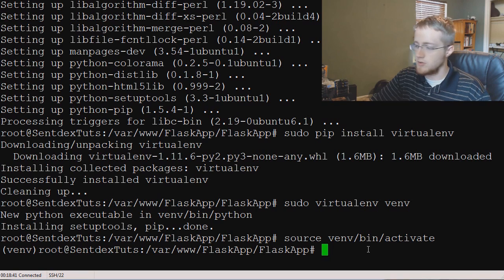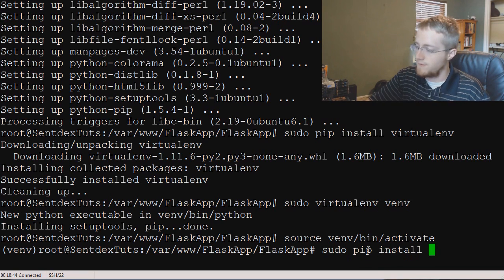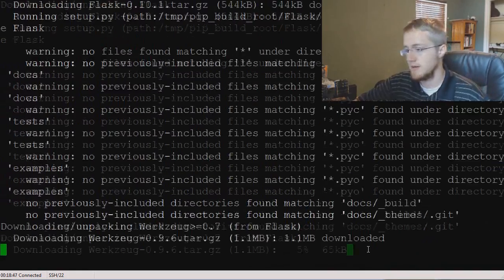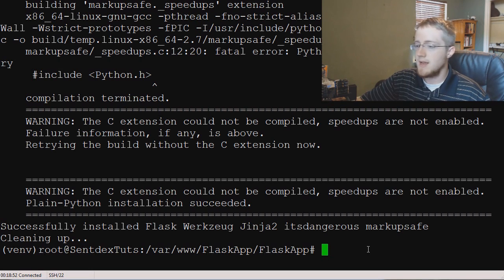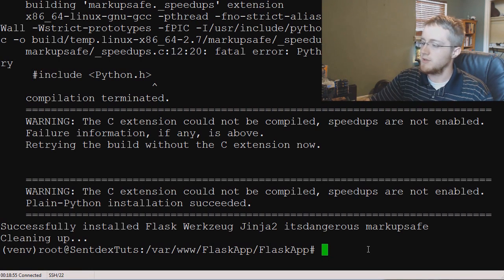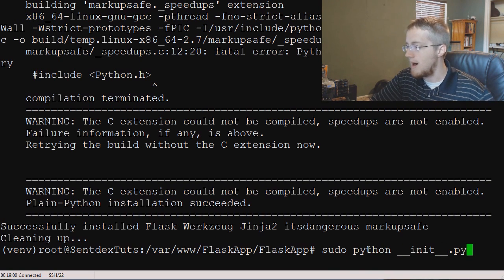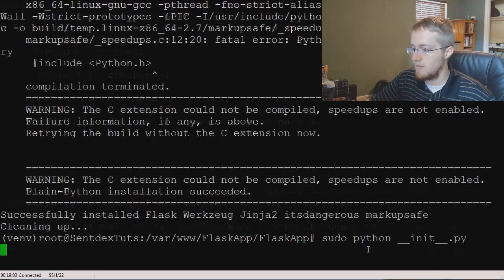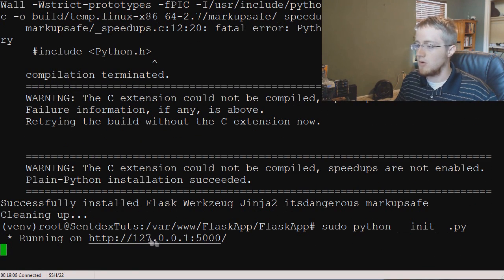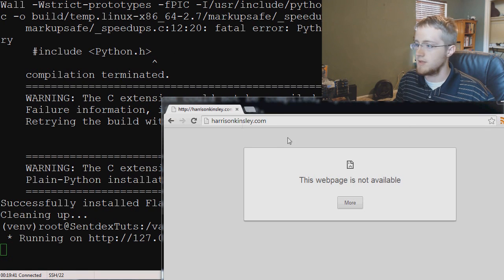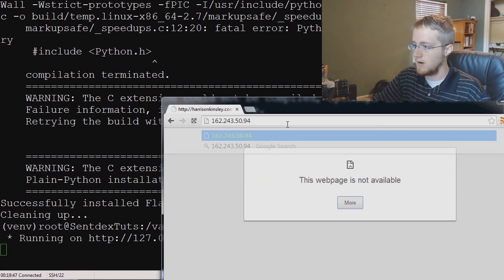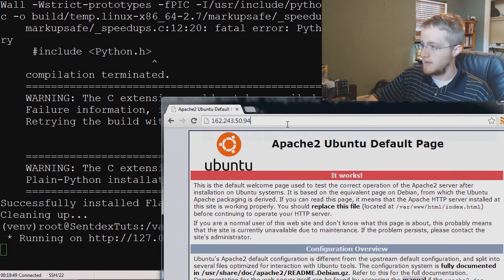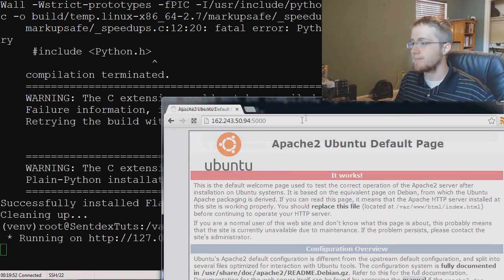And here what we're going to want to do is sudo pip install Flask with a capital F, and we installed Flask, all set. And you can find out for sure if it's running by going sudo python __init__.py. Run that, and you can see that we're running on our local host on port 5000. See, our server was 162.243.50.94. Yeah, so our server is definitely up, and then let's see if we can get away with this.